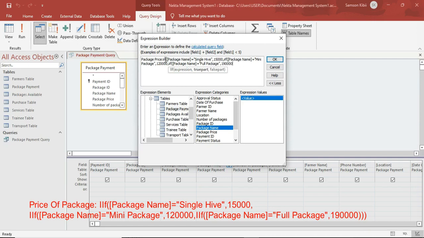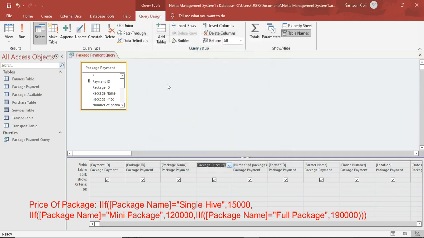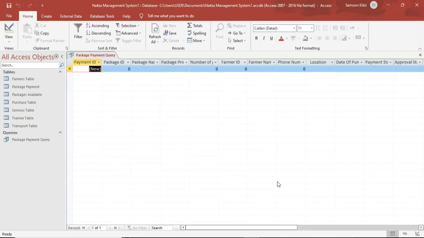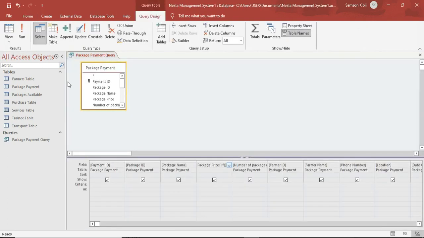Since you have three expressions here, you have single hive, mini hive, and the full package, you are going to close it with three brackets. Then you press OK and you run. So it has taken us to the datasheet view, meaning that there are no errors that we have encountered. So I go back to design view.